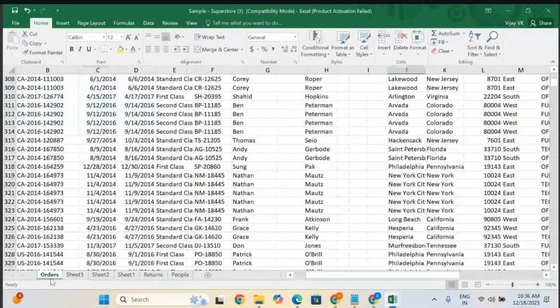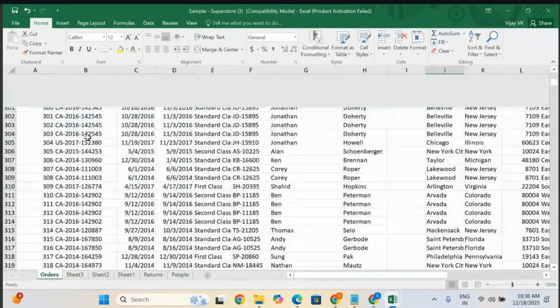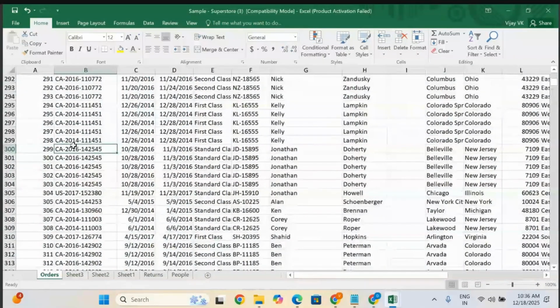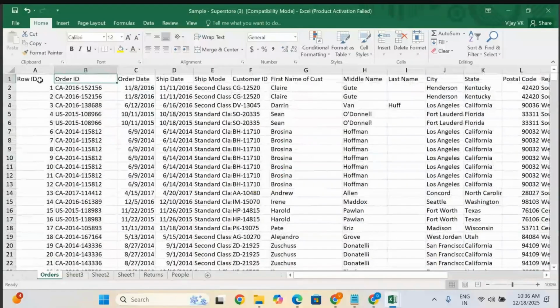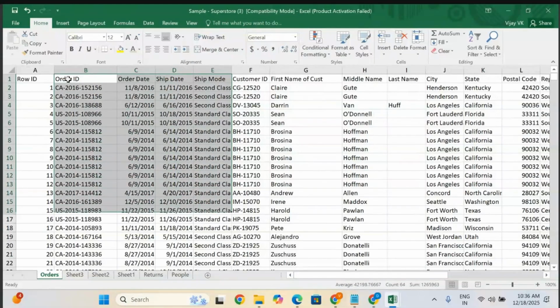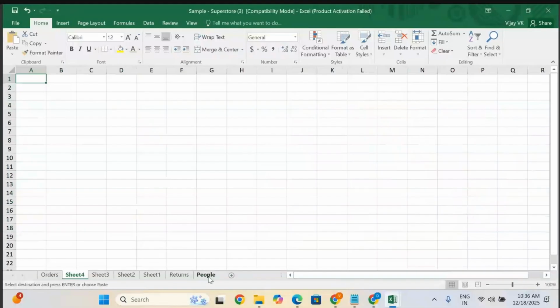Let me take some data. Ctrl+Up arrow to reach the top. What column should I take? Let me take some of the columns from here. Shift+Right arrow, Down arrow. I'm taking some of this data. Go here, paste here.